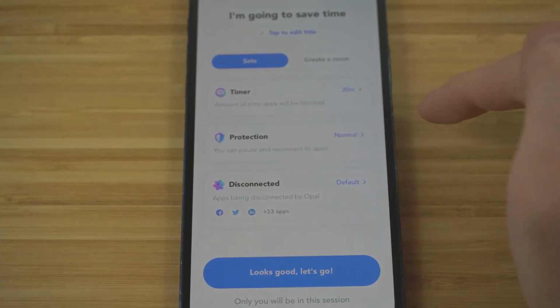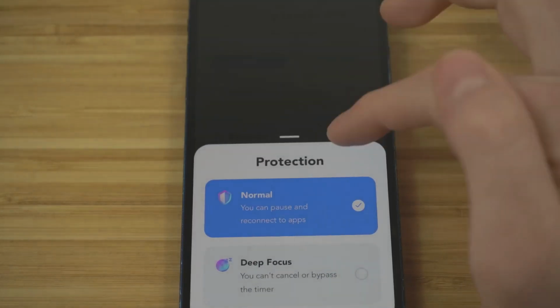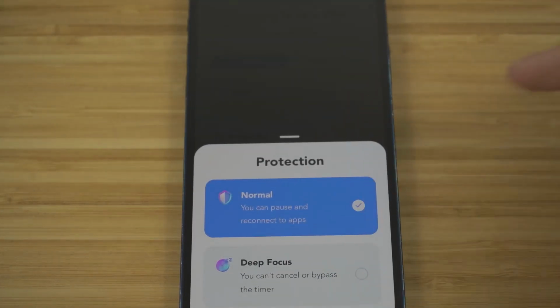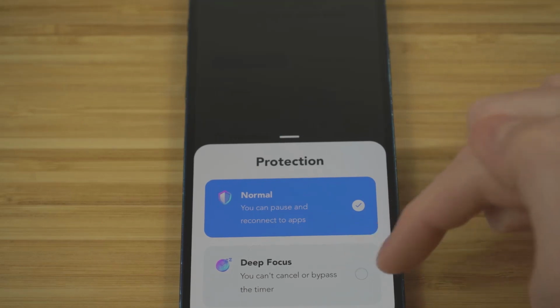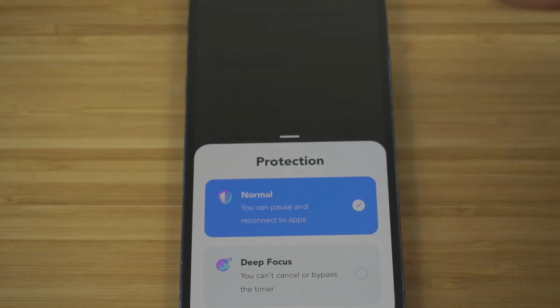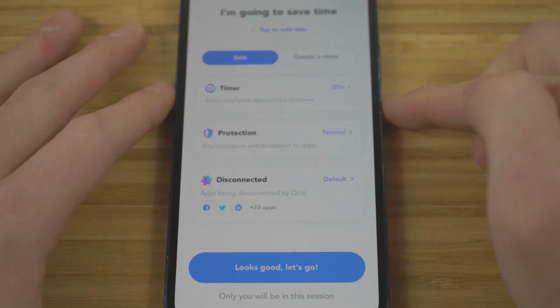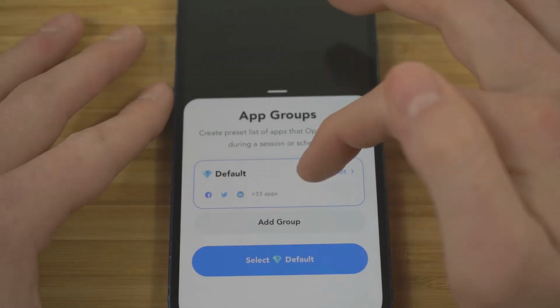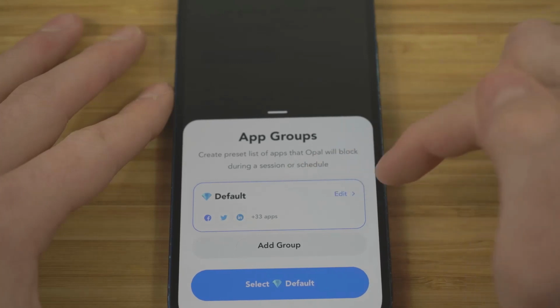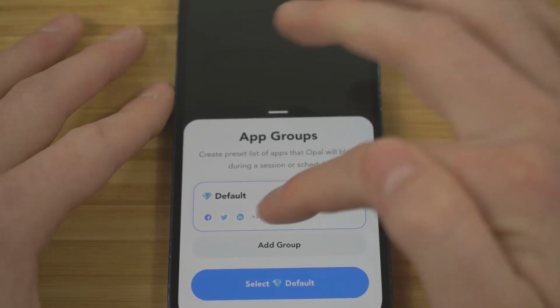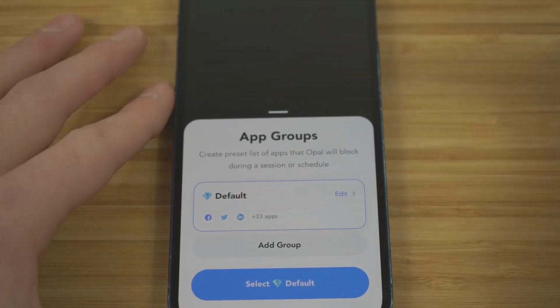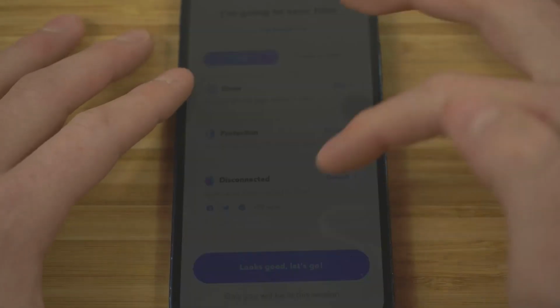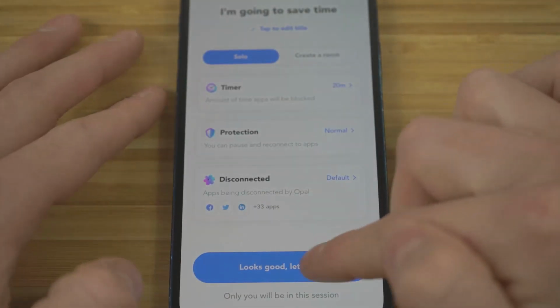Then we have this protection tab right here. It's going to show what apps I can pause and reconnect to. We have this deep focus mode where you can't cancel or bypass the timer. We'll stay on normal for now. Then we're going to have this disconnected section. Basically, if we click on that, it's going to show all the different apps that we are disconnected from. I have 33 right here. And then we can add different groups if you want to, but for the video, I'm just going to keep these ones. And then I'm going to say, it looks good, let's go.